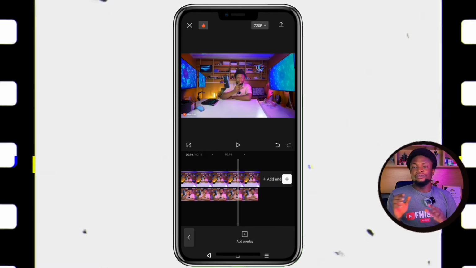All right, so you just need to try this out and let me know what you think about this awesome hack using AI tools to convert your portrait videos into landscape or landscape to portrait, in the comments down below.